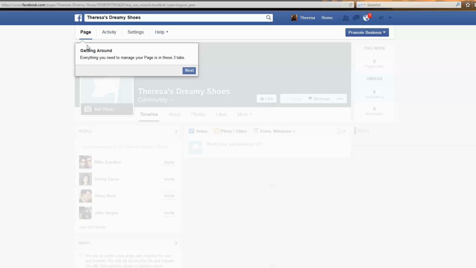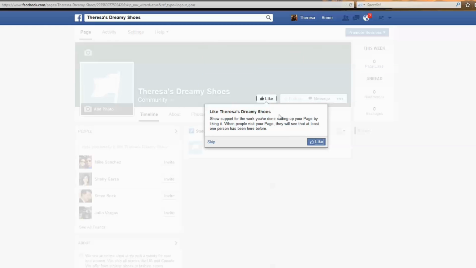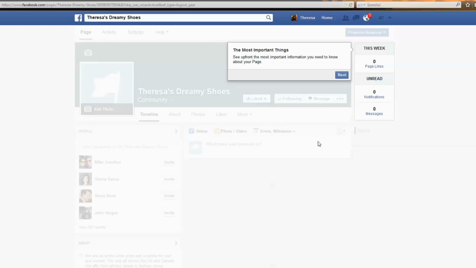Woohoo! We have a page. It's a little bare, but that's okay. We're going to change that in a bit. Facebook will prompt you with a brief instructional tour of your new page. And these top 3 tabs are your admin panel. Next, what we want to make sure is that you like your own page, so make sure you click this button here to like it.